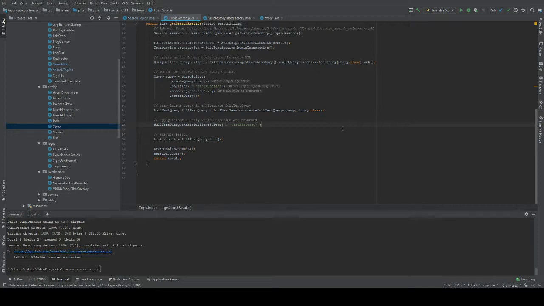So the way that my application is set up, stories aren't really deleted. They are marked invisible in the database, and an archive is kept that way. But when someone searches for stories, I only want them to see the ones that are visible. So I added this filter. So it's full text query, enable full text filter, visible story.